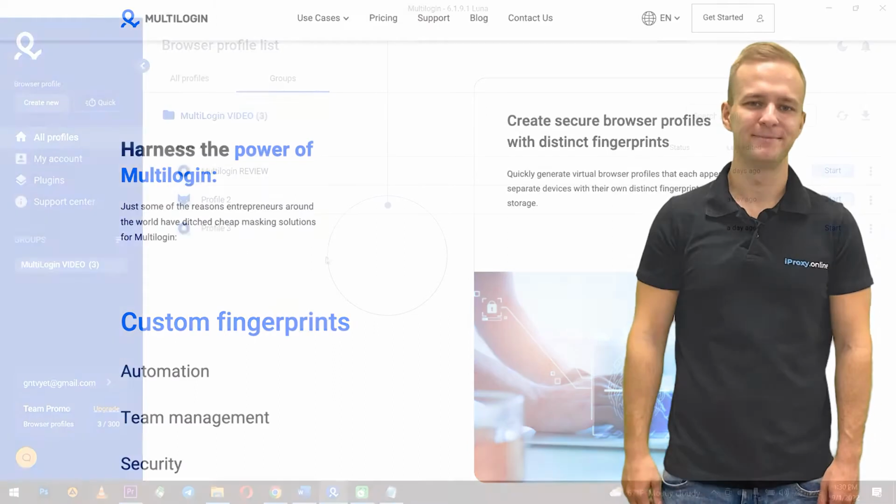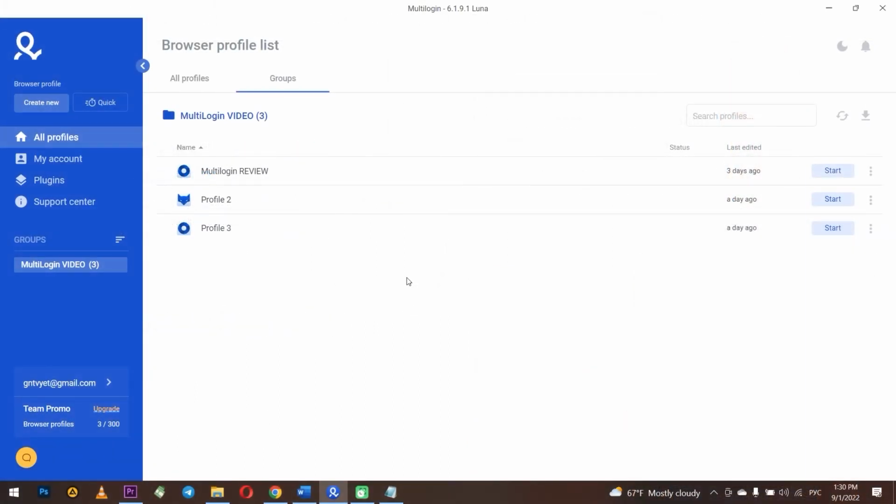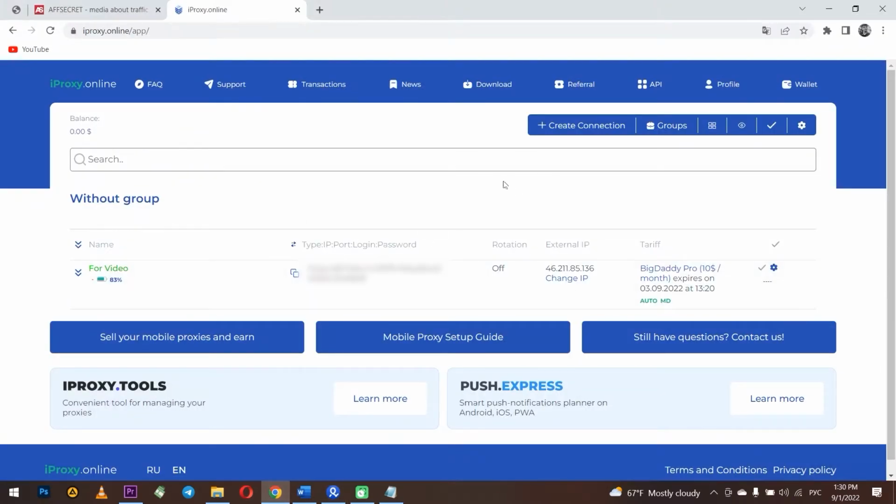Let's go! Today I will show you how to work with the MultiLogin anti-detect browser, so that you can work with multiple accounts at the same time, and so that your work could be anonymous and there won't be any compliance to your IP. I will show you how to work in a browser using a proxy from the service iProxyonline. This service allows you to create and change mobile IPs, so during your work any platforms won't have any compliance and suspicion to your IP.